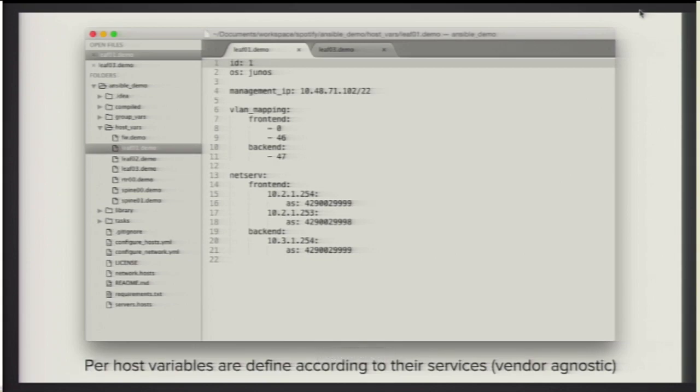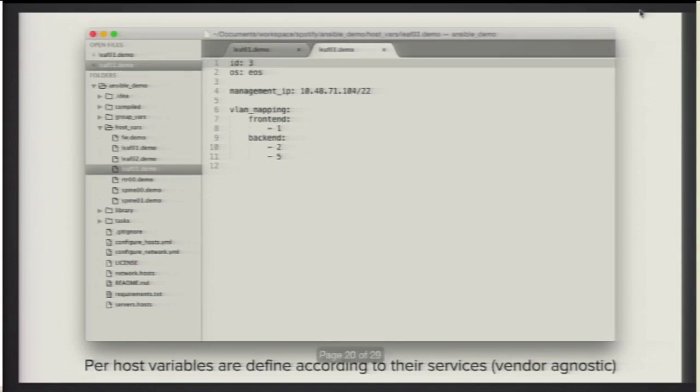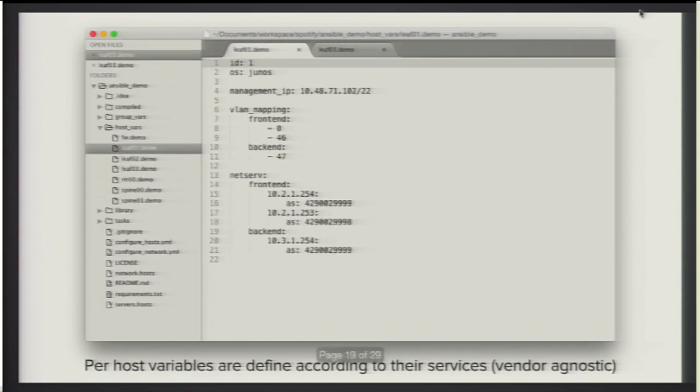And the same for the leaves. This is an access switch running NX-OS, and this is an access switch running EOS. In this case, the NX-OS switch has more data, but that's because this switch has an extra service, which is the service that is connecting to the actual firewalls and routers. But other than that, it's the same input for the same services. You have the management IP, the ID, the operating system, and then you have the VLAN mapping. That's going to map which VLAN you want on each port.